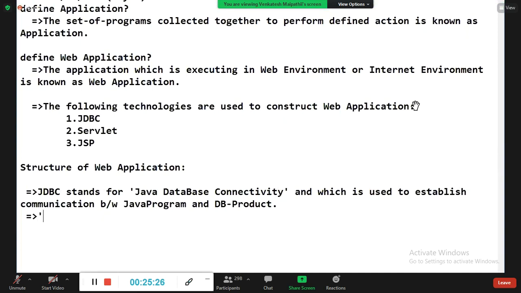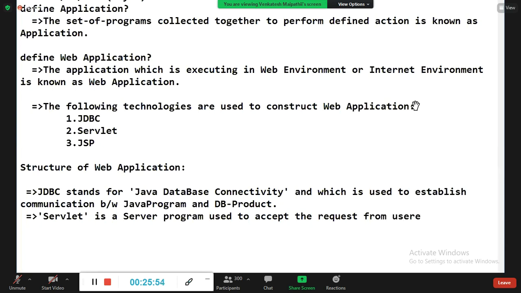Servlet. Servlet is a server program used to accept the request from user. User means some client, you can write it, no issue.